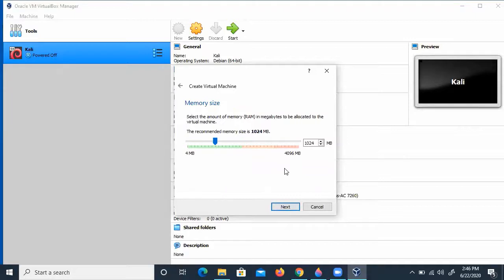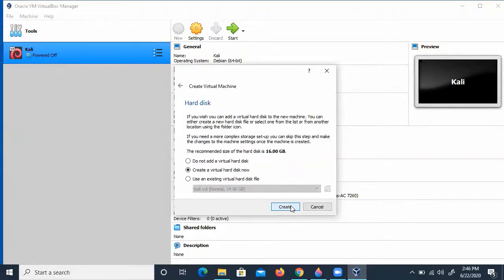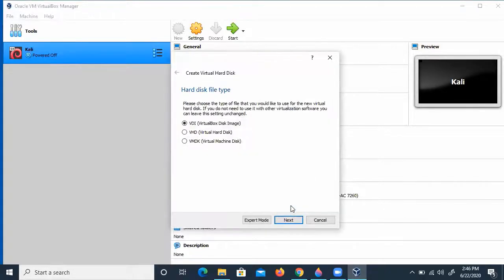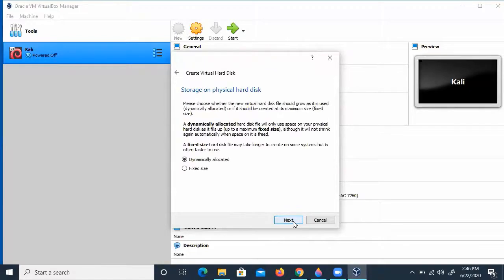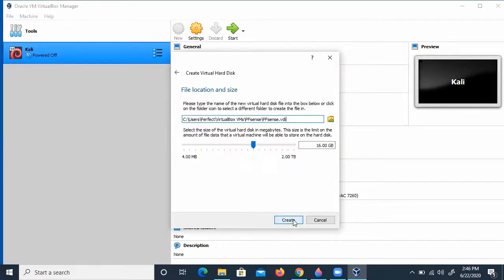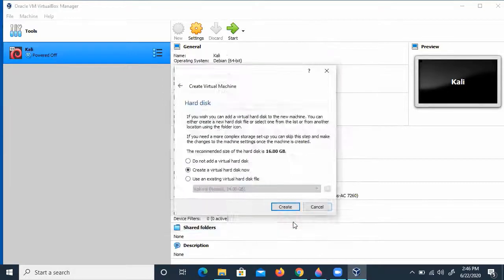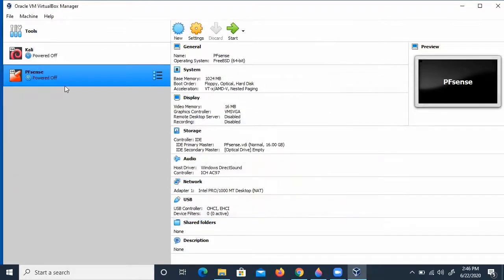The memory that the system assigned is 1024. It's all right. I'll keep it at the default. And then I'm going to click Next, and then Next again, dynamically allocated, Next on that. And the size of my hard drive space is going to be 16 gigabytes. That's all right. I'll go ahead and click on Create, and then the PFSense machine has been created.